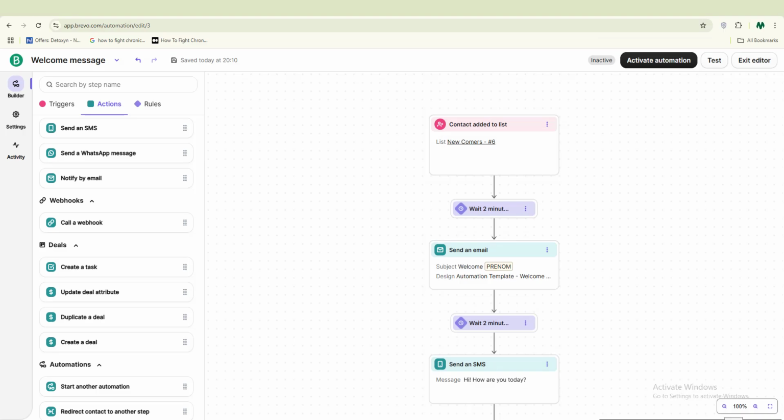So there you have it, guys. Brevo isn't just for emails alone. If you're not using it for its SMS and WhatsApp tools, you're probably missing out on so many easy conversions.